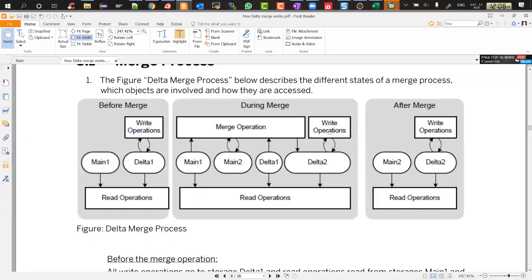Now the write operations shift from delta 1 to delta 2. No write operation in delta 1. Again, delta 1 has to be quiet. If you want the merge to happen, you cannot keep sending the data here and then say merge, merge, merge. No, this has to be quiet. So that's why a copy is created. Okay. So no write operations on delta 1. Do all write operations on delta 2. Why? Because merge is happening here.